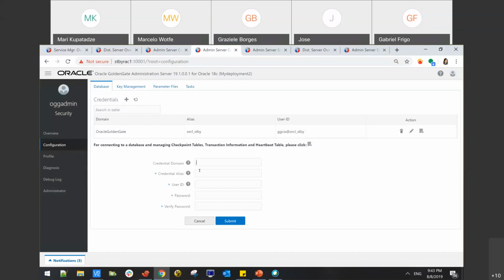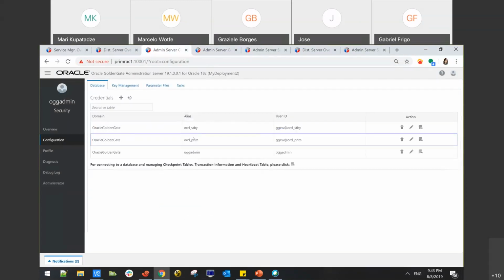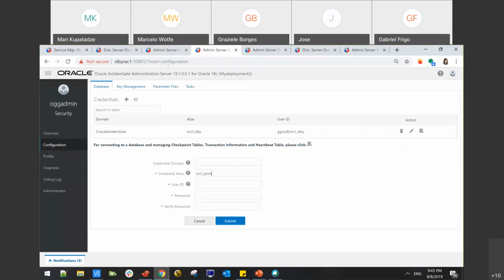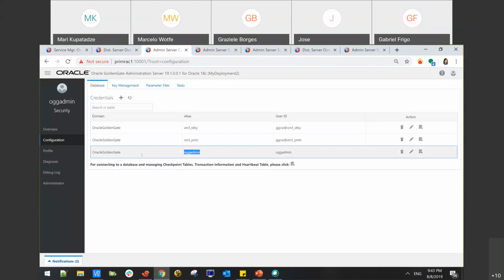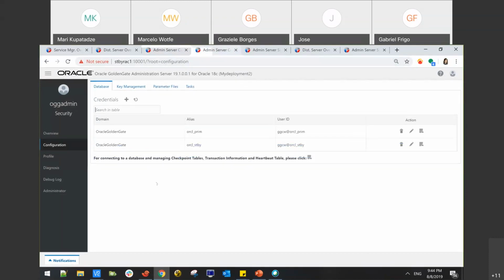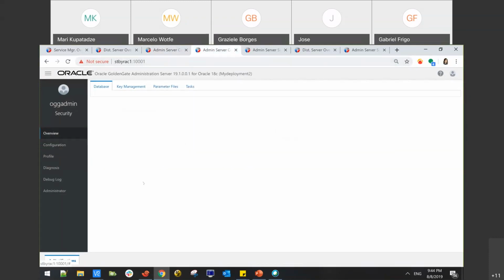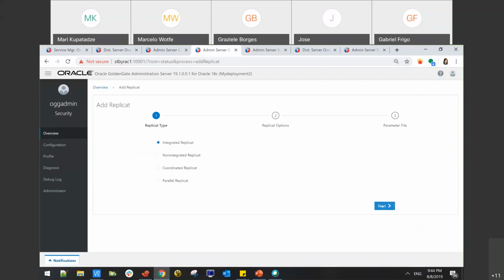Connect to the primary. User alias again. The primary. Okay. It's not necessary because it's only necessary for the distribution server, and we configure on, so one directional replication requires only to have these credentials on the target, on the source, I mean. Okay. Let's go back to the overview and click replicate again.